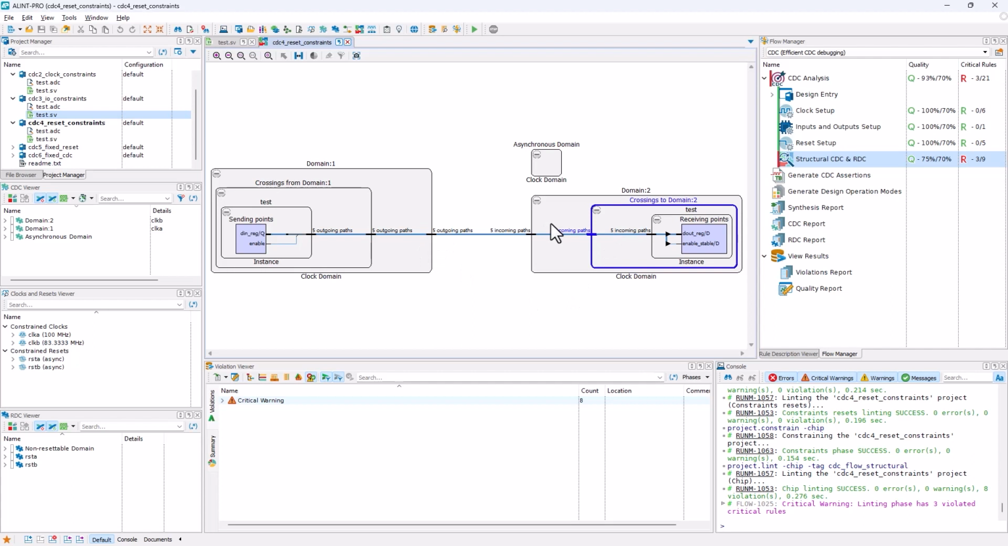Additionally, the crossings to block will hold the combinational logic and synchronizers that are on your CDC path. So later on, when we get into CDC 6, we'll notice that we can actually see a synchronizer here within the crossings to block.